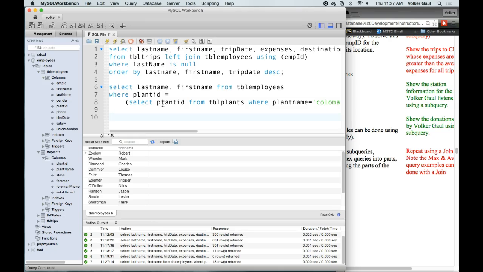So that works, but that's not what I was trying to demonstrate. What I want to do is show what happens when Joni asks me questions on the fly. I have to come up with a couple of examples to get it right. Give me the trip date and the expenses from TBL trips for, let's try it this way, where the employee ID equals the employee ID for Amiga.